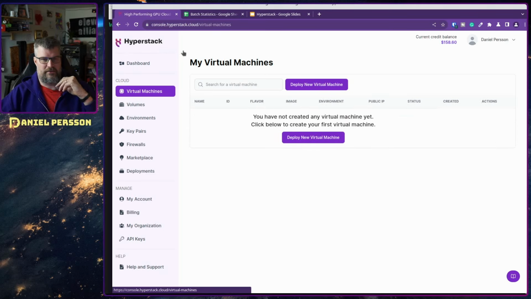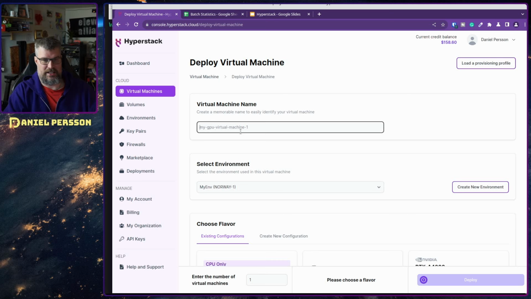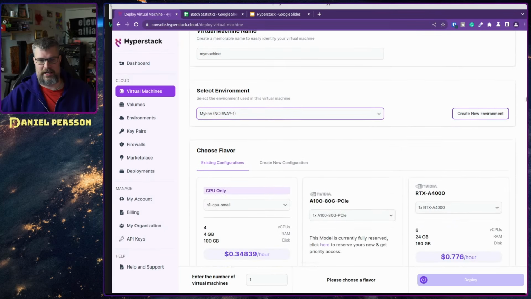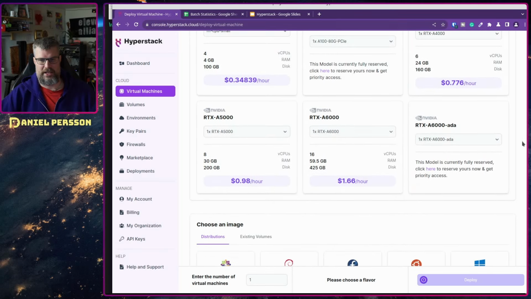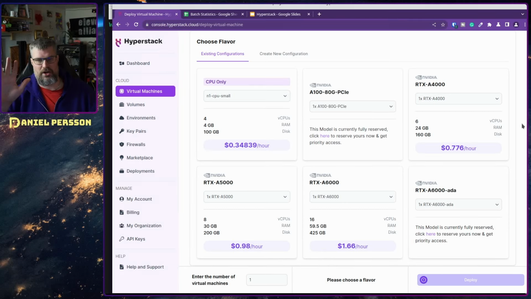If we go in under virtual machine here, if I want to deploy a virtual machine, I click on deploy, and then you need to give this a name, my machine, you can say, and then you select an environment. We are still in Norway here. And later down here, we have all the kind of machines I can set up. And in Norway, as I said, there are a few less cards. So here I have A100, RTX, A4000, 5000, 6000, and so on.